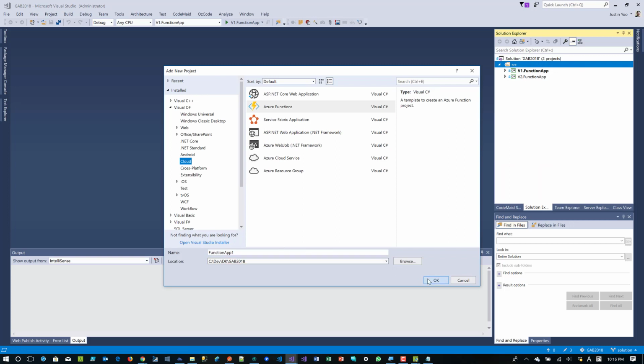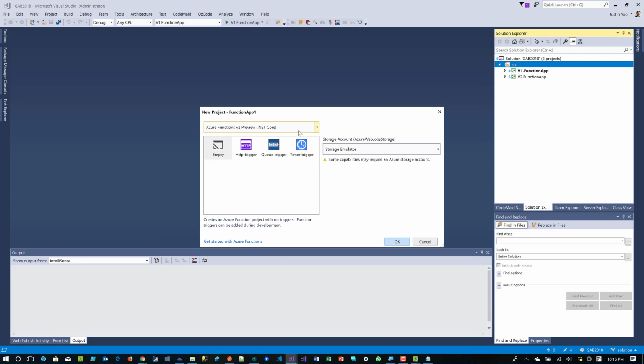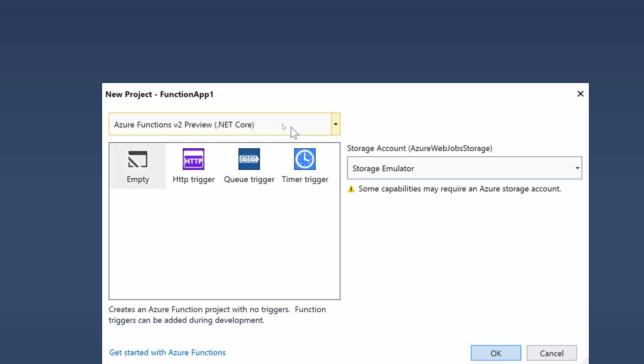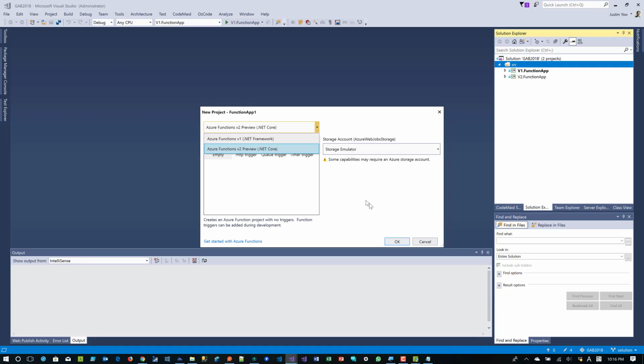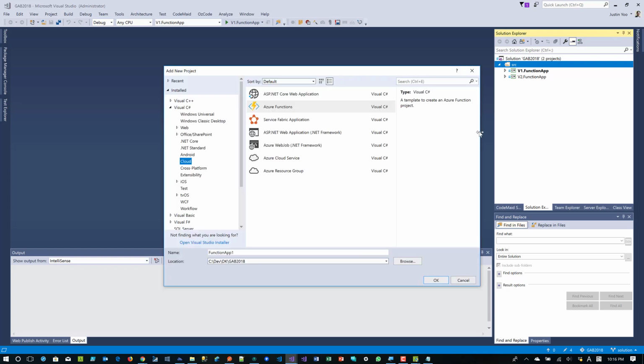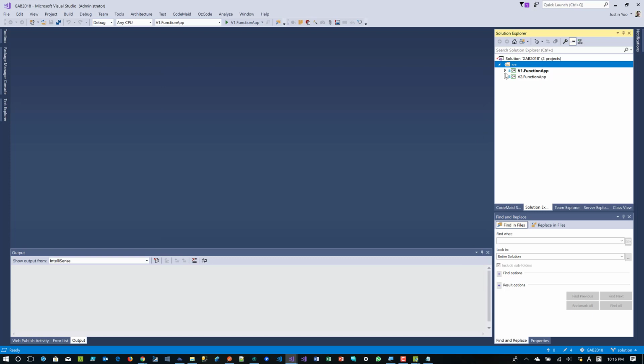So when I choose the Azure function project, at the very first place, it will ask me to choose either .NET Core version 2 or version 1. So I can choose the version at the very first place. After that, we can use whatever we want. Now, I have already created a version 1 function here and a version 2 function here.